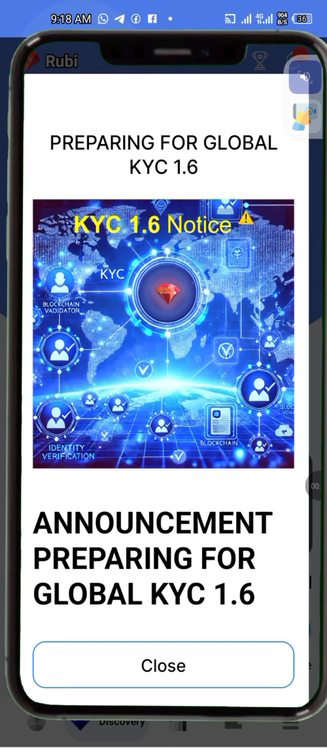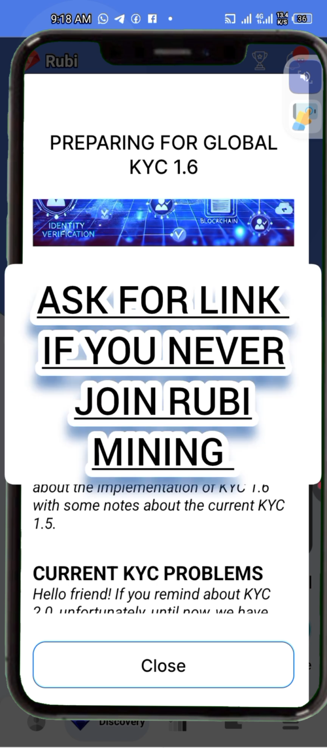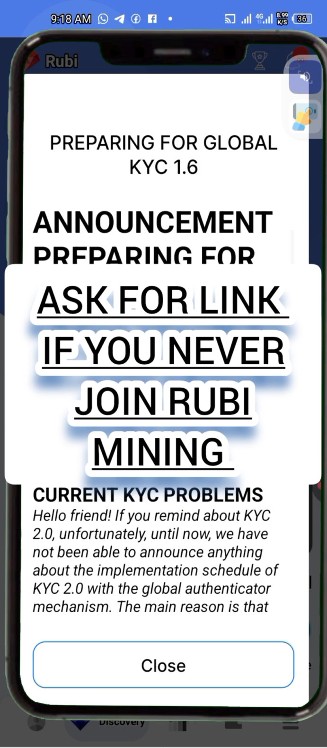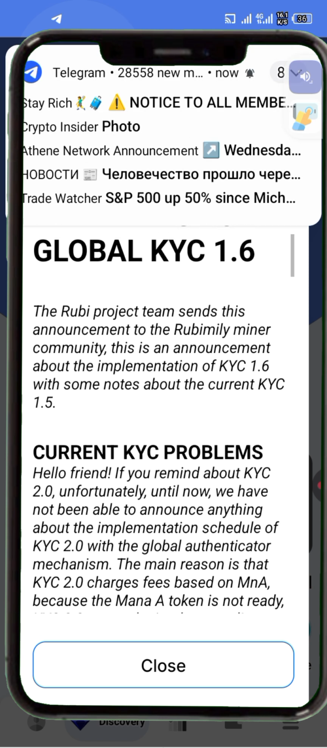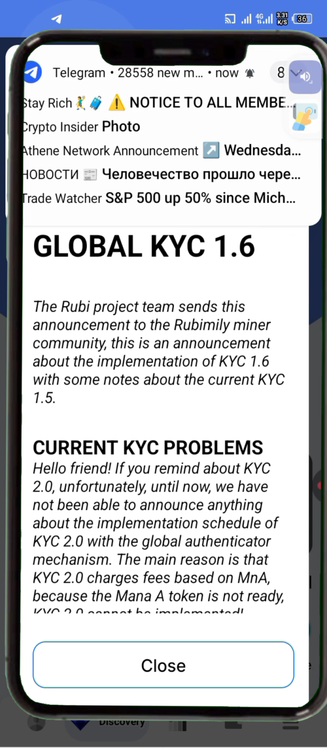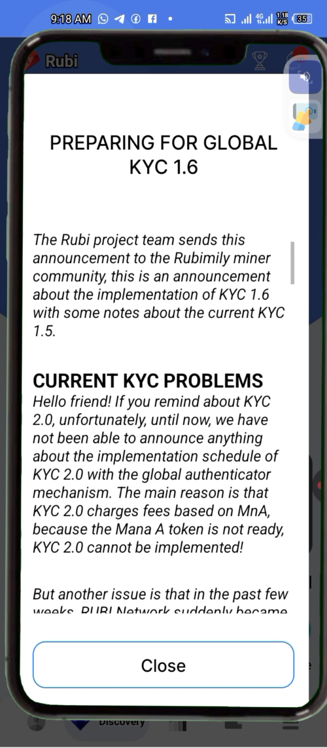Finally, Ruby mining are preparing for global KYC 1.6. Hello guys, let's walk and check how we are going to verify our KYC on Bloom currently based on the update they posted, right? Announcement: preparing for global KYC 1.6. The Ruby project team sent this announcement to Ruby miner community. This is an announcement about the implementation of KYC 1.6 with some notes about the current KYC 1.5.